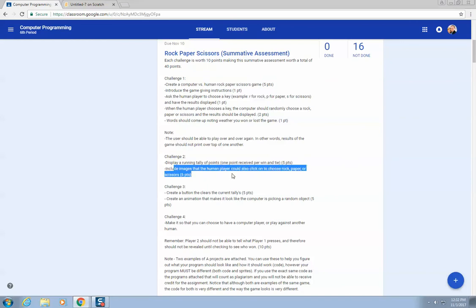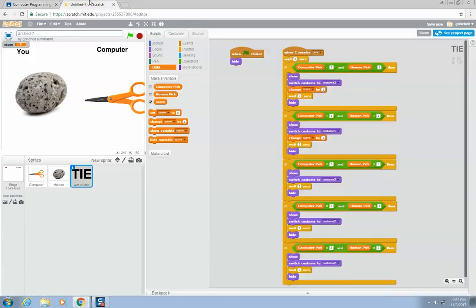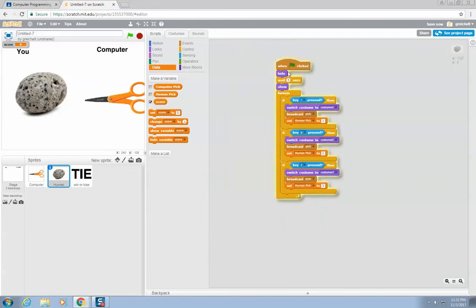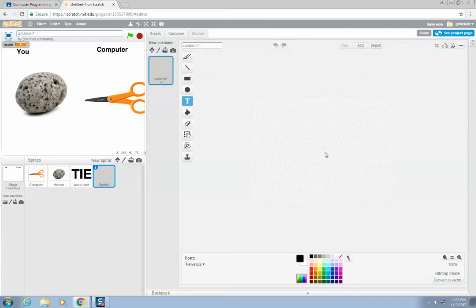Include an image that the human player could also click on to choose rock, paper, scissors. So currently we have R, S, P for rock, paper, scissors. You have to hit that on the keyboard. But what we want is, whether you push these or you click on a button. So we're going to just create some more costumes. I'm going to create another sprite. I'm going to make one called R, capital R right there. Okay. Let's go ahead and put this sprite in here somewhere.